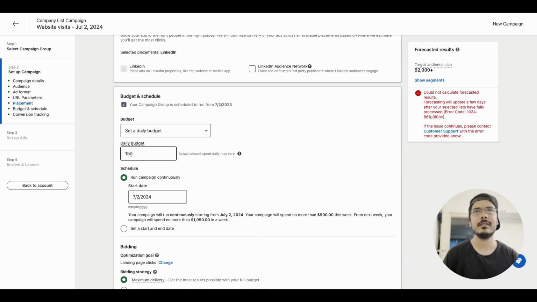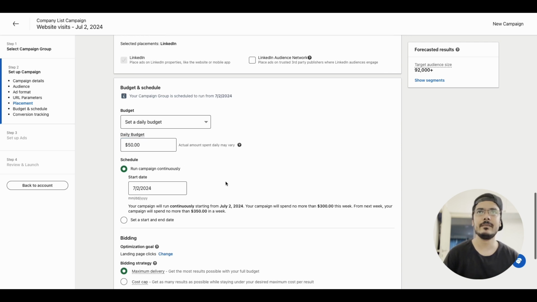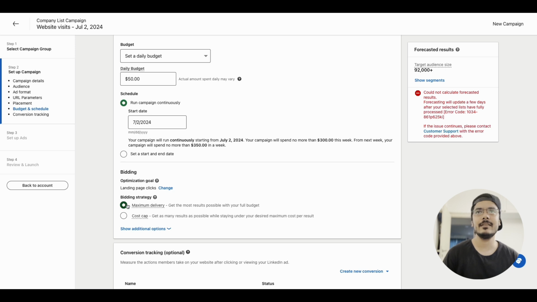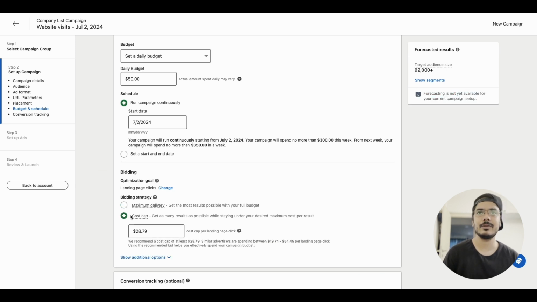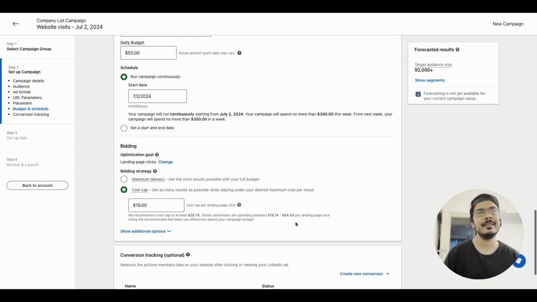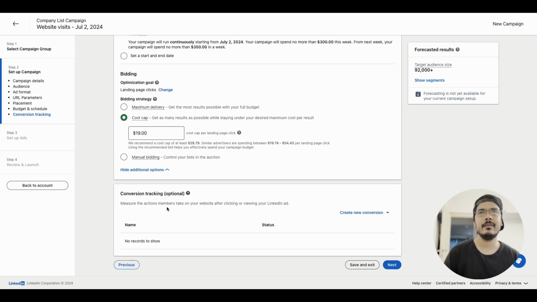We'll set a daily budget to $50 and run this campaign continuously from today. In the bidding strategy, there is maximum delivery and there is a cost cap. So I generally like going with cost cap. And I can see that the recommendation here is between $19 to $54. So I would ideally always want to start at the lower end of things and then see how it goes from there and increase if the ad is not serving to a lot of people. And finally, there's conversion tracking, which is optional. If you have that set up, you could select that as well for this ad. And we'll go into next.